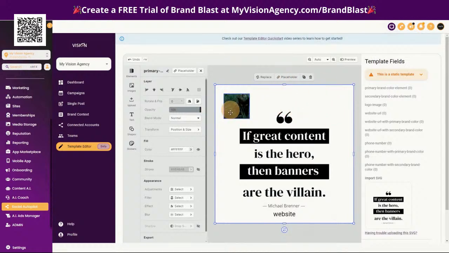So it'll have the logo here where the square is. This will be the secondary brand colors. And then, of course, the website URL here will be the secondary brand color. And then the background will be the primary brand color.